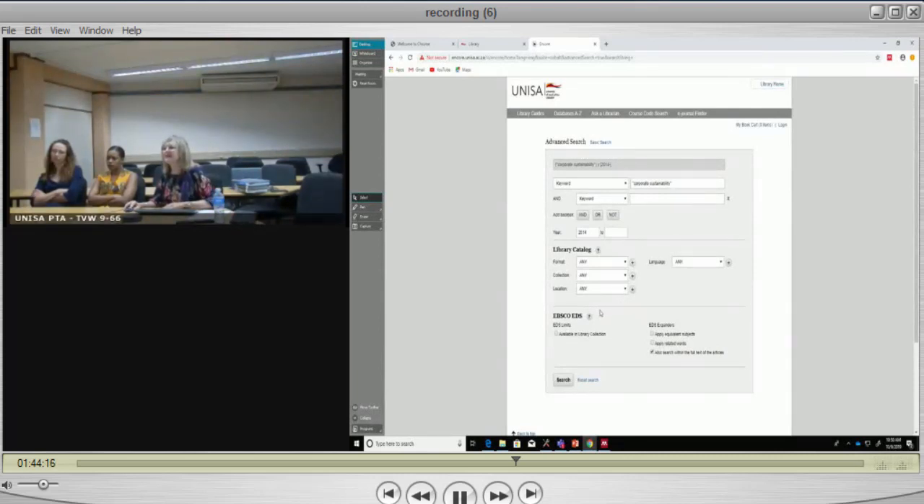But then go and say, I don't want to search in the full text of the article, because you might get a lot of irrelevant or very little relevance. So you put in your keyword and then you say, search. Your date, if you put just the start date on this particular database, it will give you only the books.